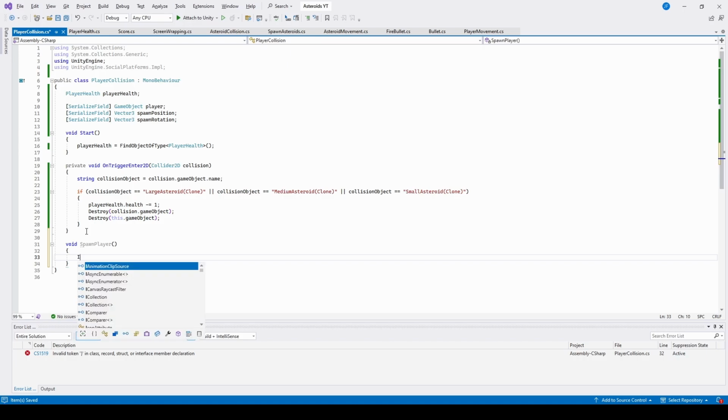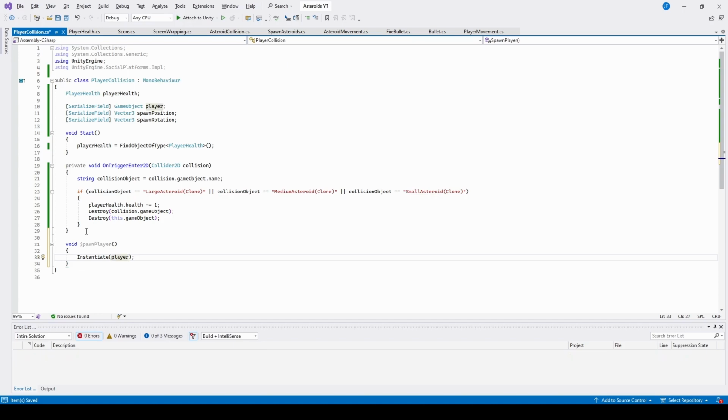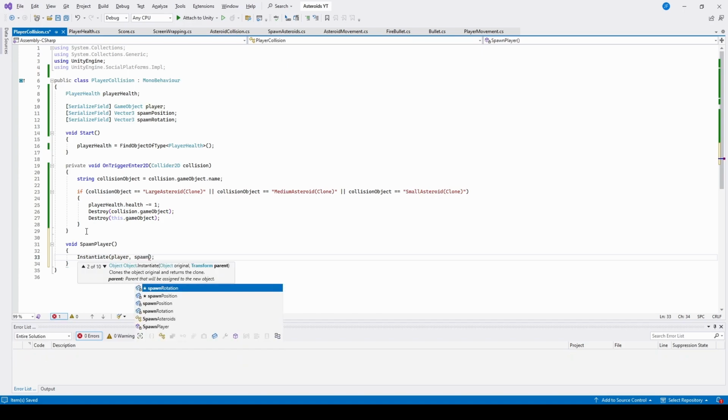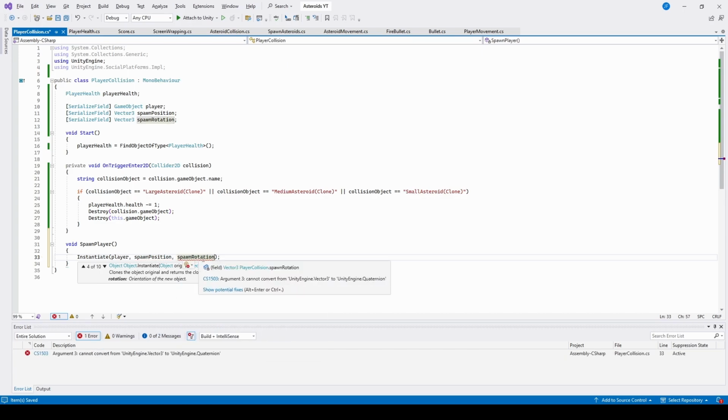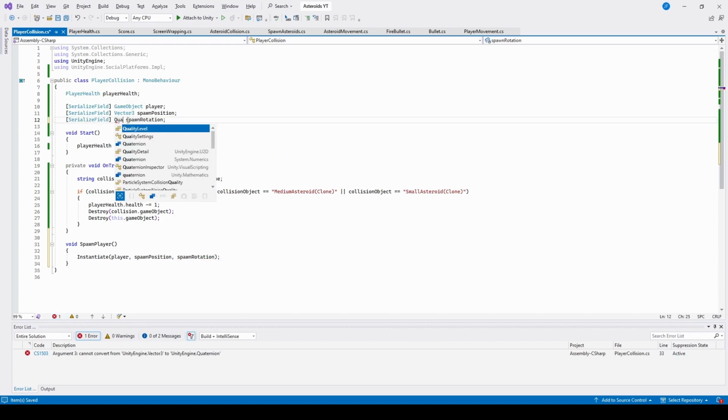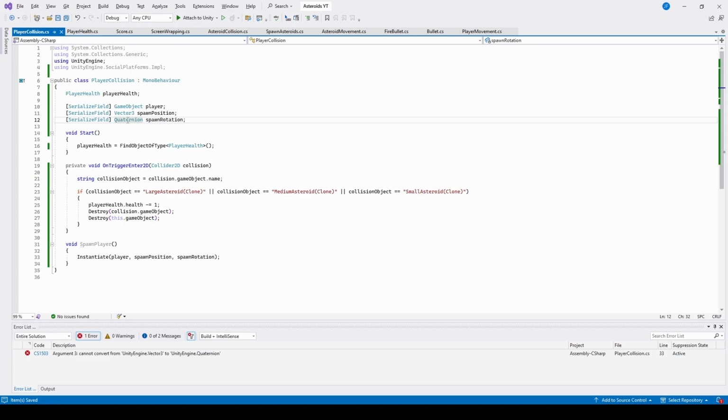And what we're going to want to do here is we're simply going to instantiate the player, and we're going to do that at the spawn position and with the spawn rotation. And I messed up here. This shouldn't have been a vector 3. This should have been a quaternion. So that'll take care of that error.